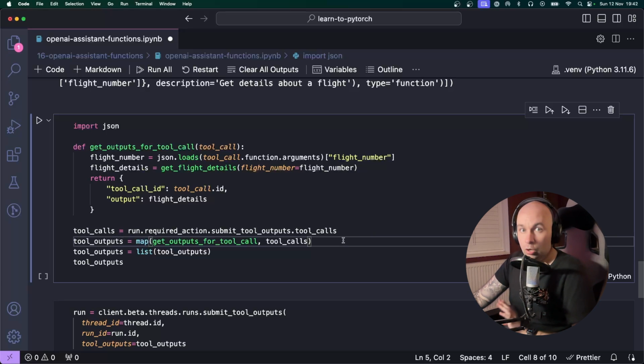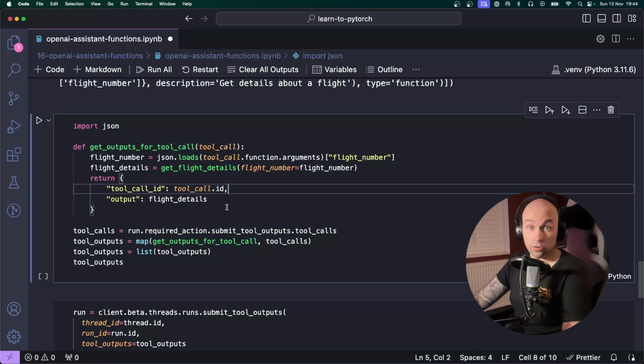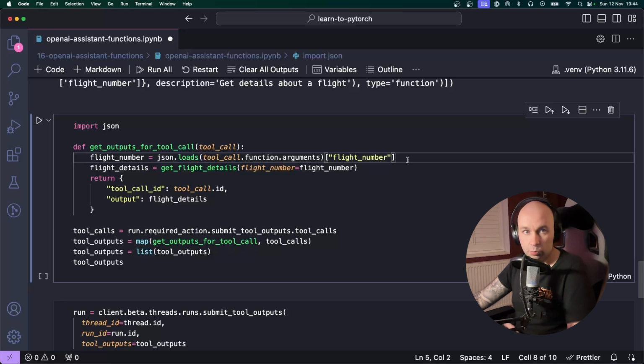And so we're going to iterate over all of those required calls, which in our case is just going to be the 1, and then we are going to get the required outputs for that function call. So for each one of those function calls, we're going to call this function that I've created called getOutputsForToolCall. First, we need to pass the flight number from the payload that has been provided from our OpenAI Assistant. And the way that we do that is we just pass the string that's been passed in from the tool call.